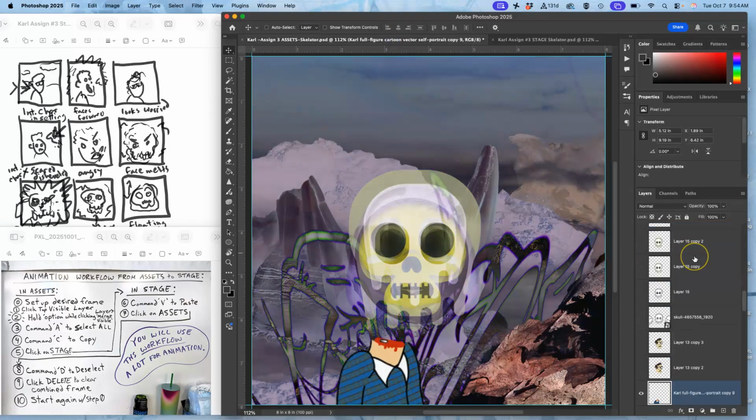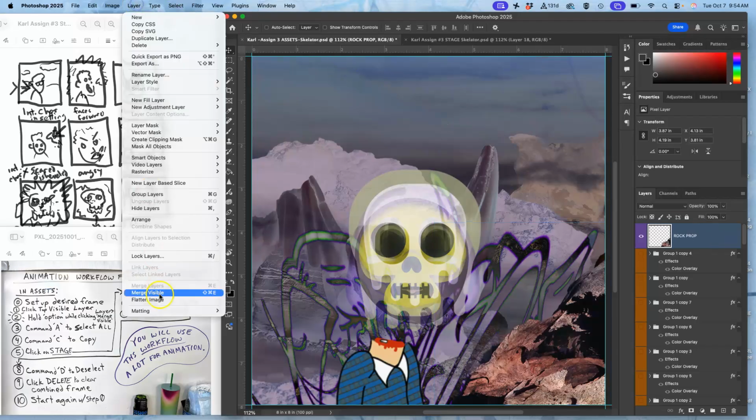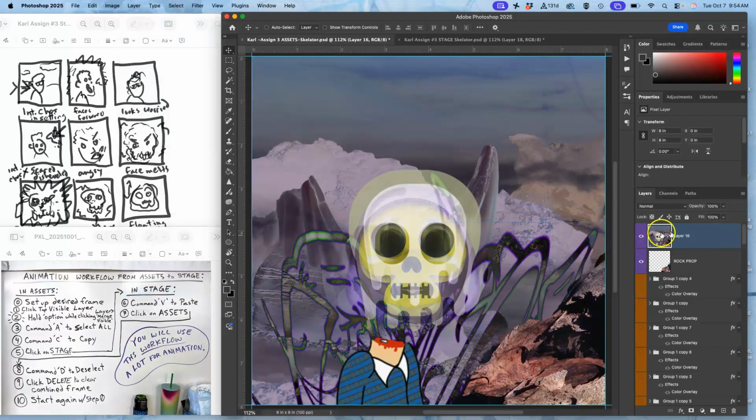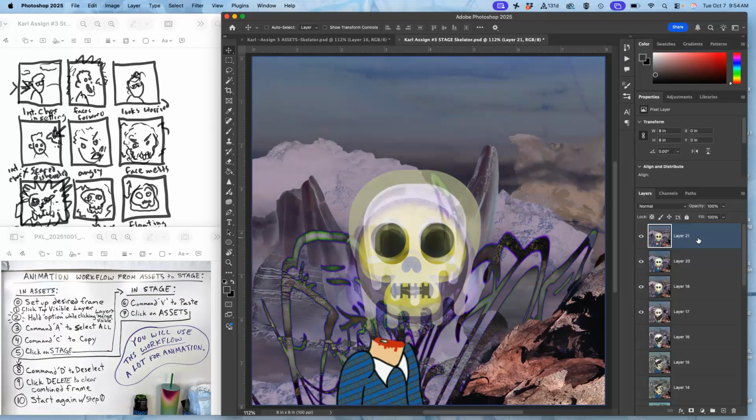Okay, now I'm ready to do the animation workflow. So I've set up my desired frame. So step 1, click on the topmost visible layer, hold down Option, go to Layer, Merge Visible. The combined layer is there. Hit Command A to select it all, Command C to copy it all, click on the stage, Command V to paste it in. And it did paste it in, but not on the top of my frame, because you need to select the top frame of your stage if it doesn't change it immediately. And now Command V, paste it in. Boom.